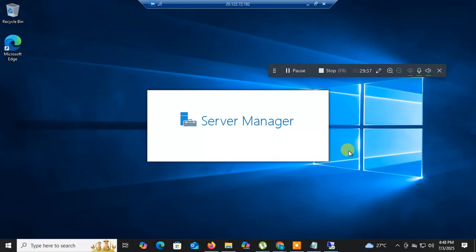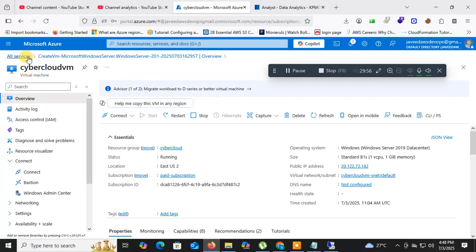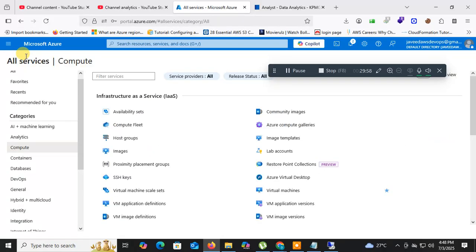So this is the creation of the Windows virtual machine. Then whenever we create any resource, try to delete the resource group because of the charges. This is not a free tier mode. The free tier they will give only 1 month.